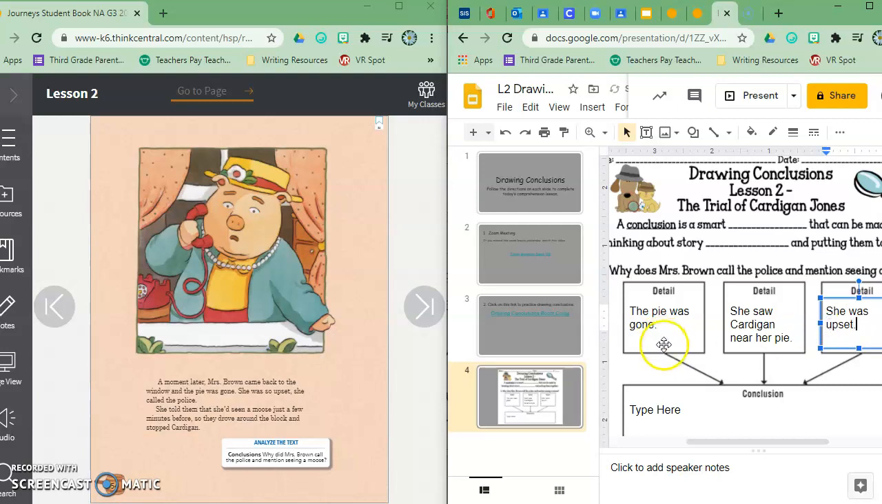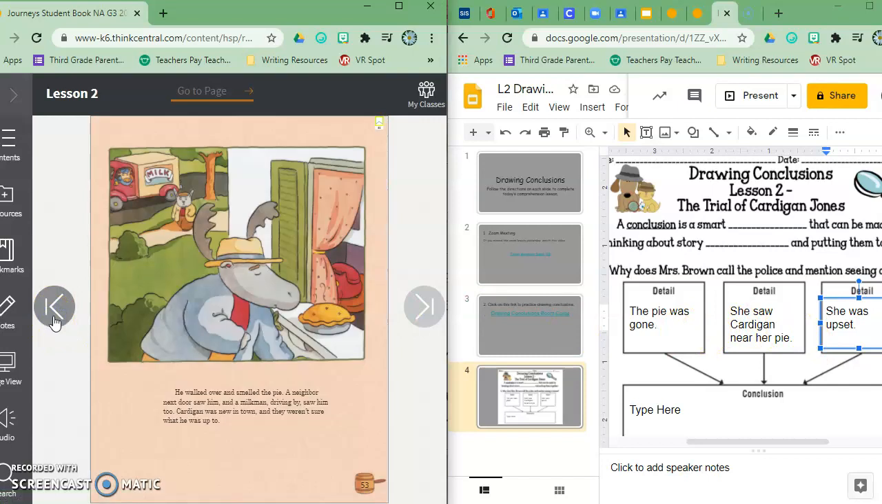Okay, so let's put these clues together. She's upset. Her pie is gone. It's missing. She saw Cardigan near her pie. And you know what? Does she know Cardigan? What do we learn on this page? It says Cardigan was new in town and they weren't sure what he was up to. So there's even another clue. She doesn't know him, so she wasn't even sure why he was over there near her pie.